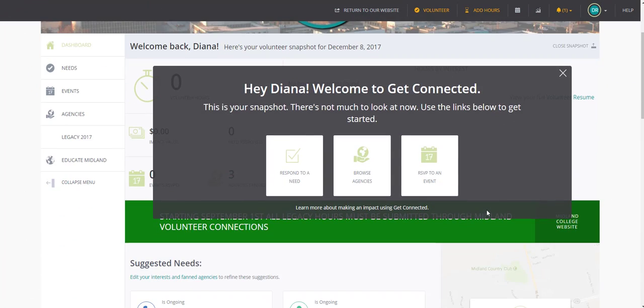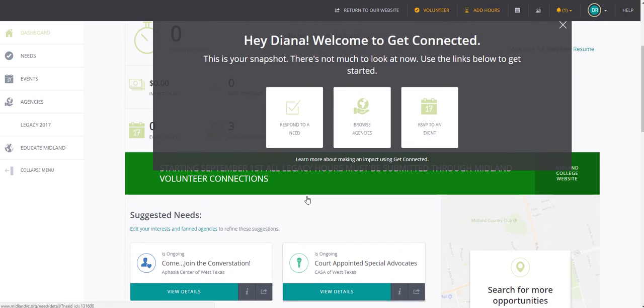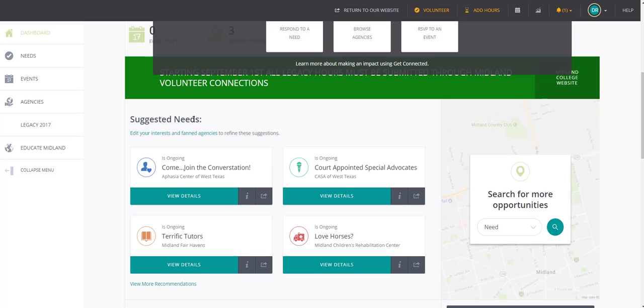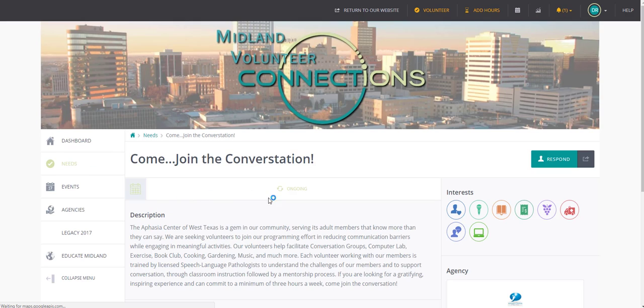So there you are. Okay, this is your snapshot. So we'll start using these links. All right, so here is your chance to look at different agencies, respond to different needs agencies have posted, and even RSVP for events. So for example, down here are suggested needs that are ongoing, so things that you would want to look at. So if you were to click on this, and you will look here, this is interest area.